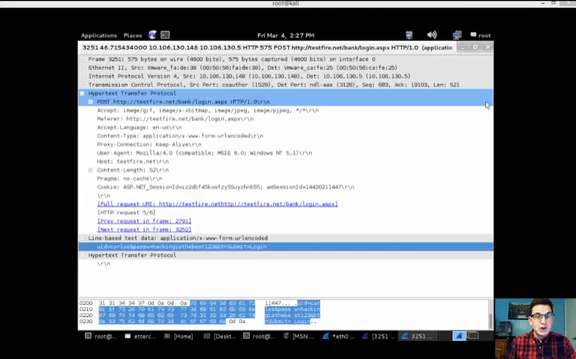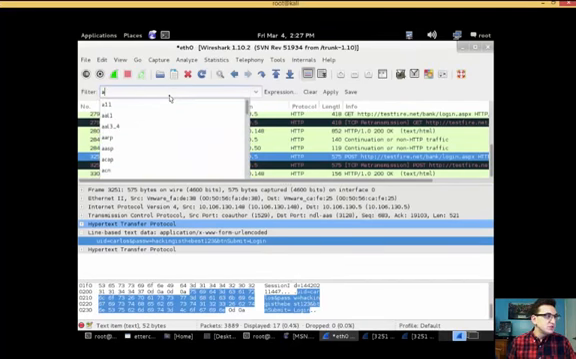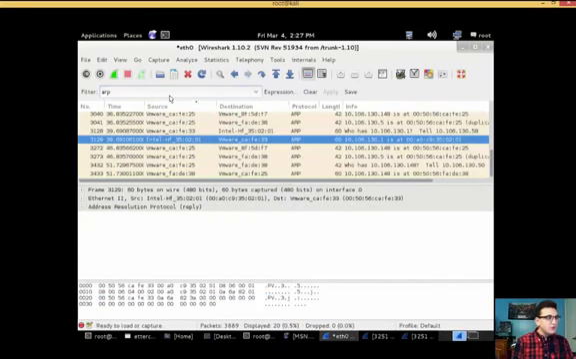So I'm going to show you guys how we can even see that we're getting a duplicate IP address every time we're doing this ARP. So let me go ahead and show you here. Let's go ahead and type ARP.